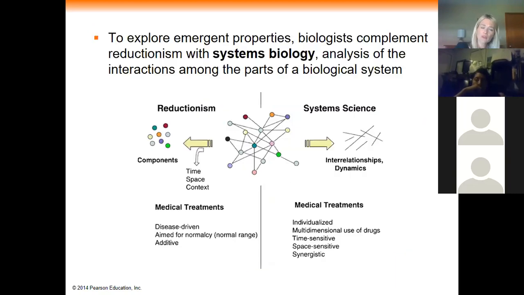The other aspect that we want to look at here is how do we take those smaller parts, pedal of a bike, DNA of a cell, and put them into the larger aspects of systems biology? So again, to explore how things emerge to create life, biologists complement reductionism, these very small individual pieces, with what we like to call systems biology.